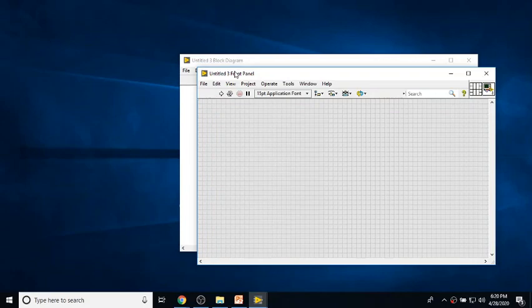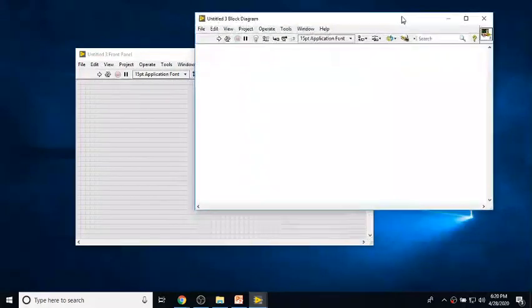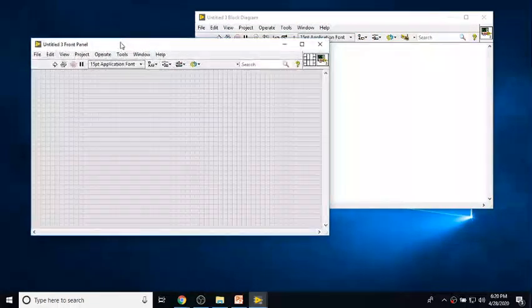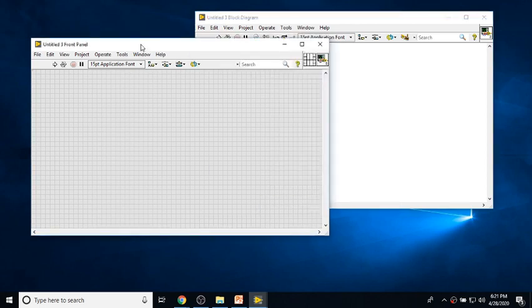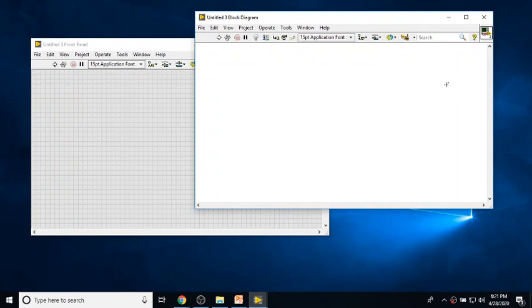As soon as I choose a new VI, you can see two untitled windows being opened. One is the front panel and one is the block diagram. As I told you, your VI consists of two components together, namely your front panel and your block diagram. Visually, the front panel looks a bit grayish with some grids, whereas the block diagram looks plain white.